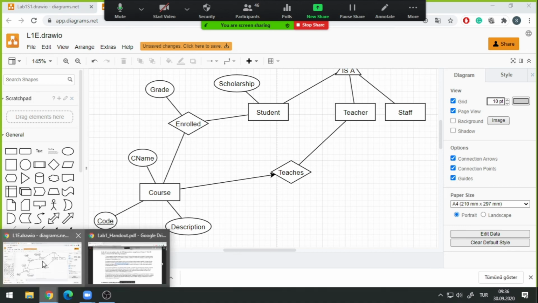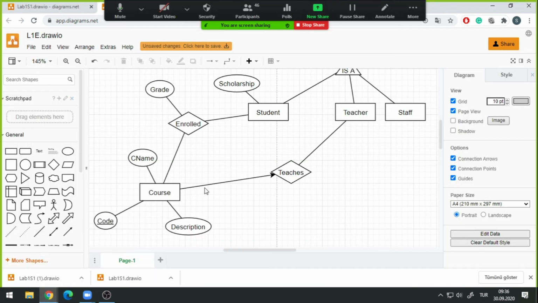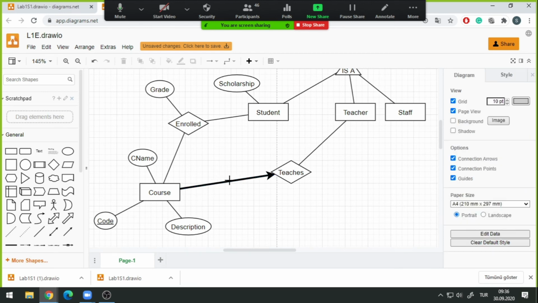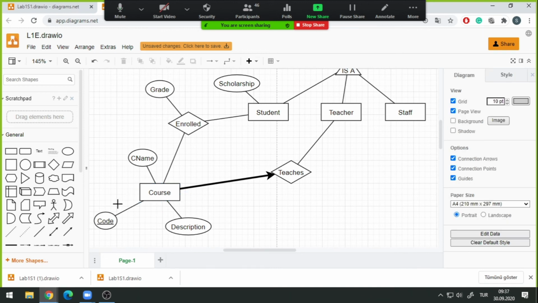And additionally, I'm saying that every course must be taught. So there cannot be any courses lying around. Every course, if I have a course, it should be taught by some teacher. Therefore, I need the total participation on this left side as well to make every course being taught by a teacher. But for a teacher, teachers do not have to teach courses. But if they teach, it's okay. They can teach multiple courses. They can teach just one course. These are all okay. But for courses, there should be exactly one teacher that is teaching that course.